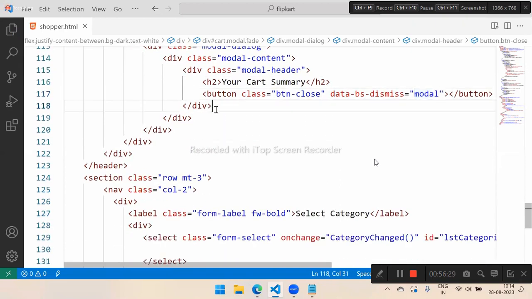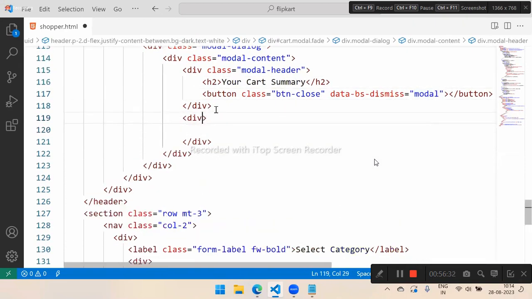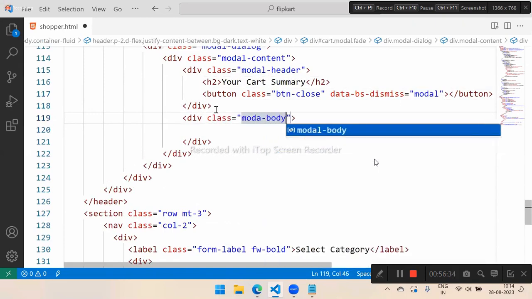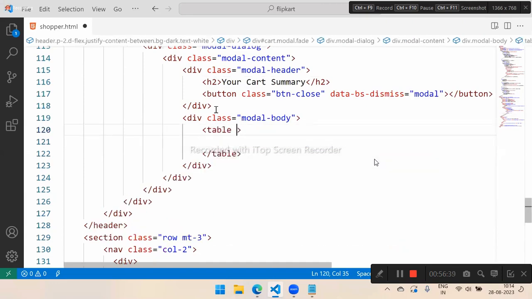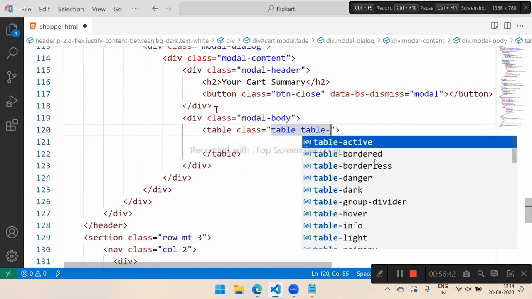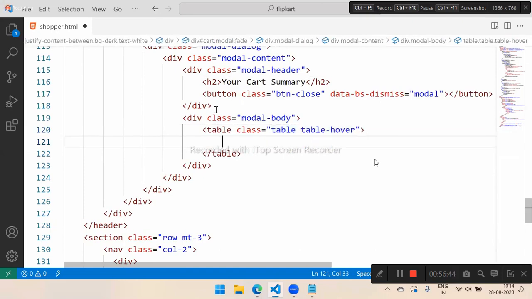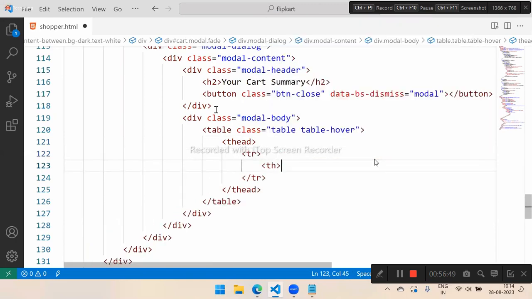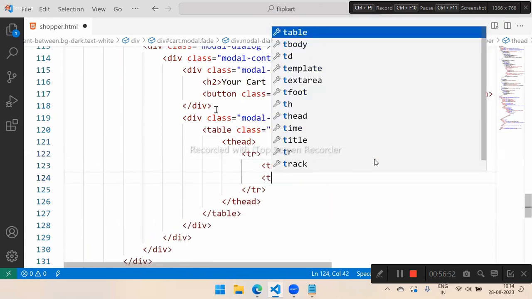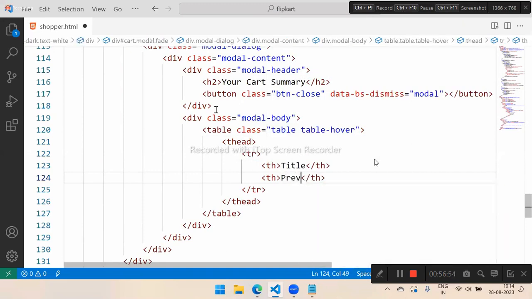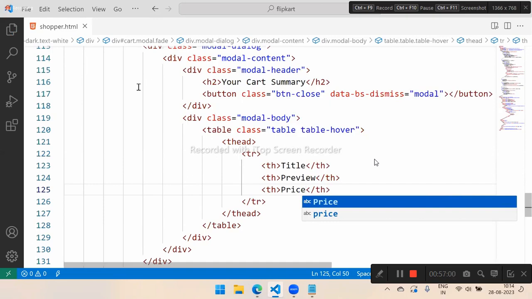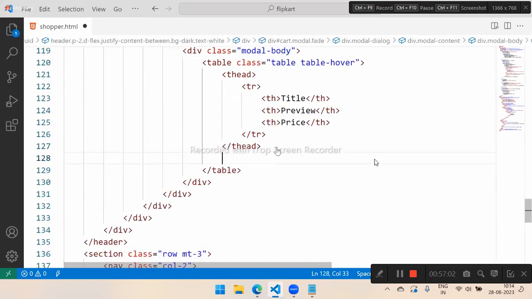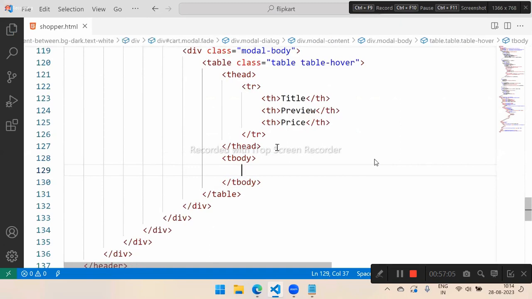That is the modal header. And then we have a class modal body. In this modal body, we will put a table. This table will have the classes table and table-hover. These are Bootstrap table classes. We have thead, tr, and th. In that, I will display title, preview, and price. Only 3 details we will display. And below the table header, we will have a tbody, and the body is empty.